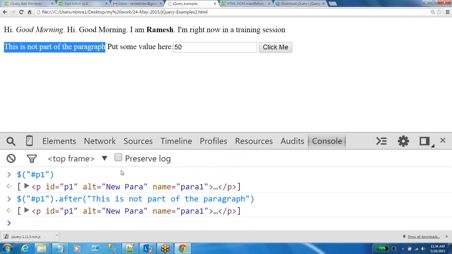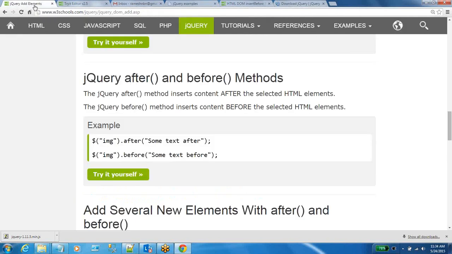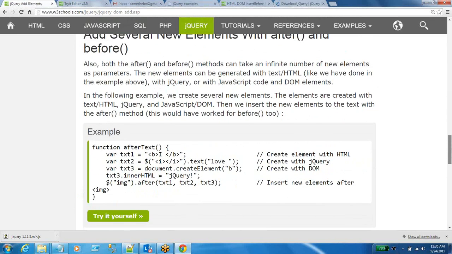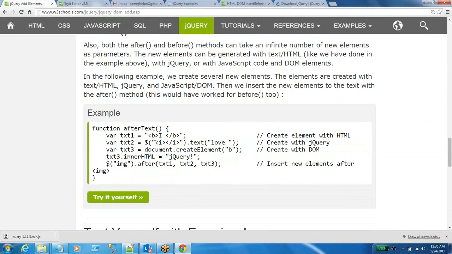Similarly, you can put something before the paragraph or after and before. You can also do something after and before. You can also add several new elements with after. Multiple elements can also be added with after.